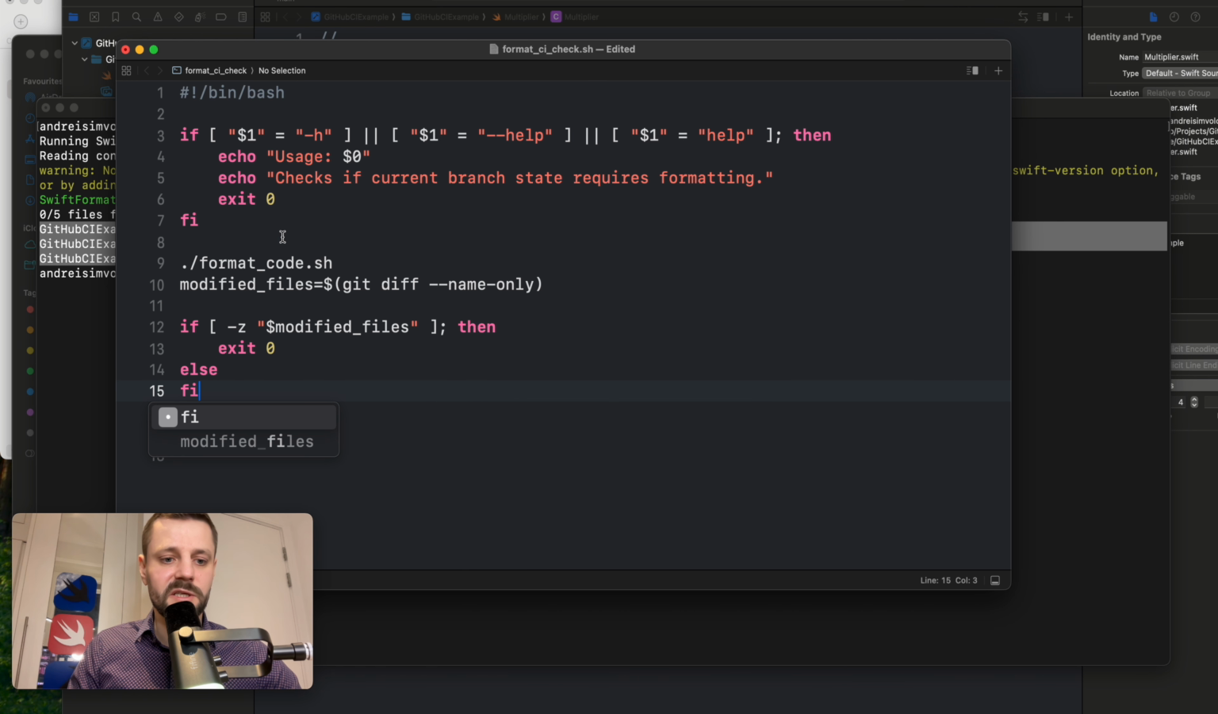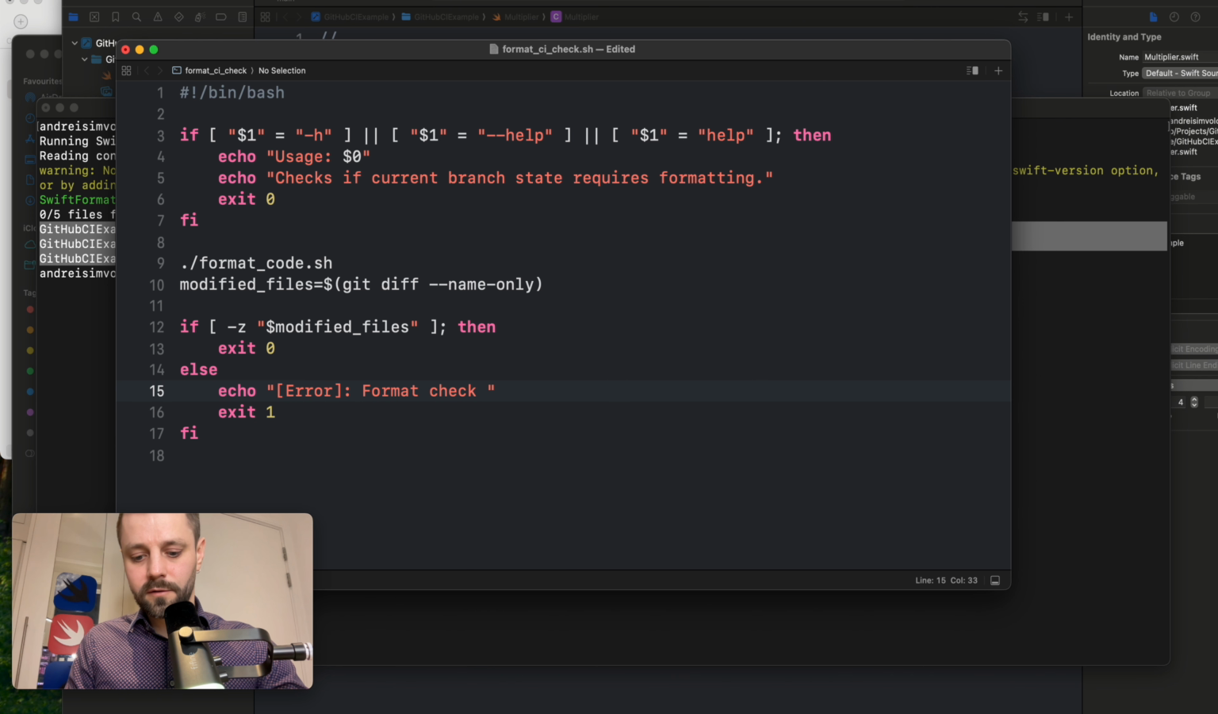Otherwise, it means that we have a problematic state of the repository and something is wrong. In this case, we are going to exit with status 1, and we could actually print something to the developer. For example, error: format check failed, and next files need formatting.